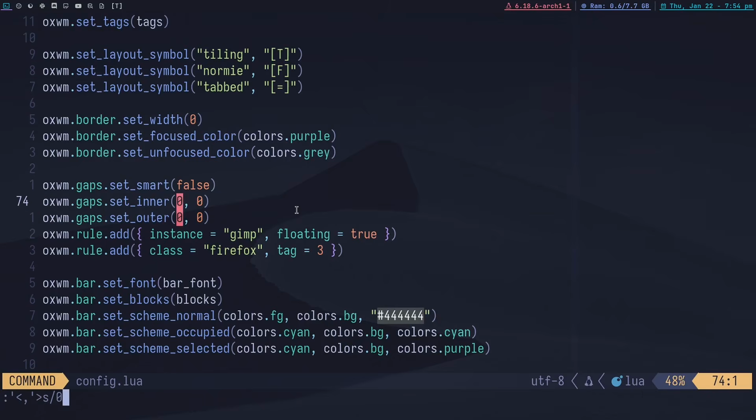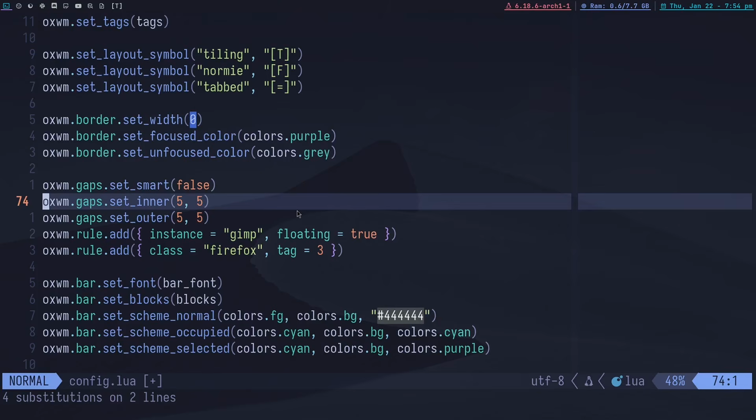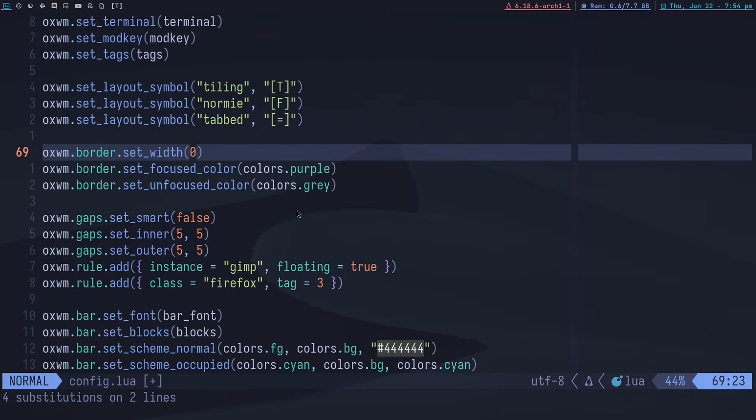So let's change every instance of 0 to 5. So now we have inner gaps as 5 and outer gaps as 5 as well. And for the border, let's change that as well. We're going to change that to 2. Once that's been changed, we can hot reload here.